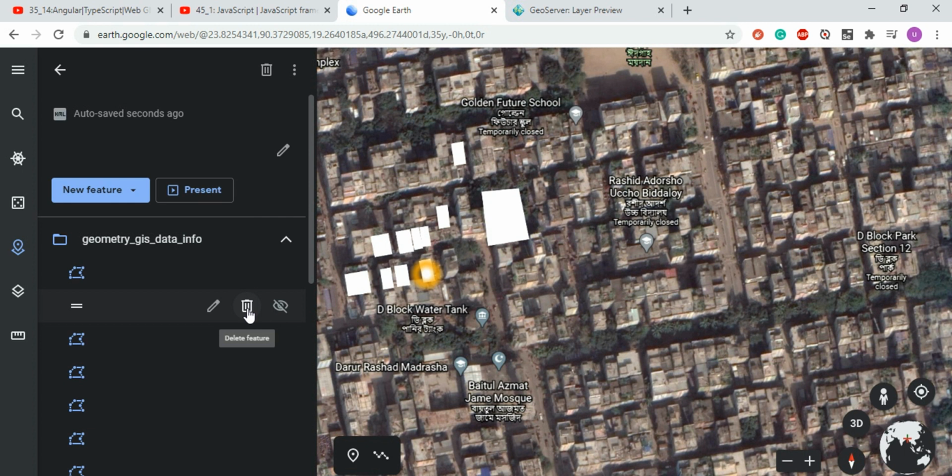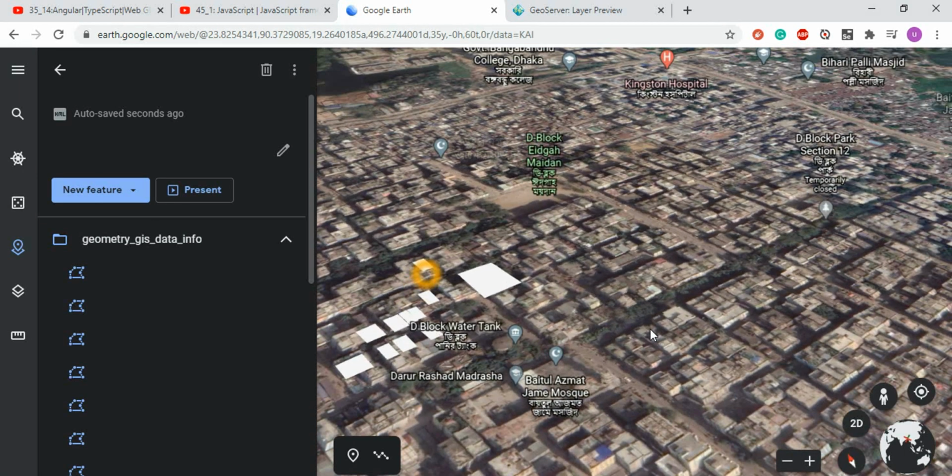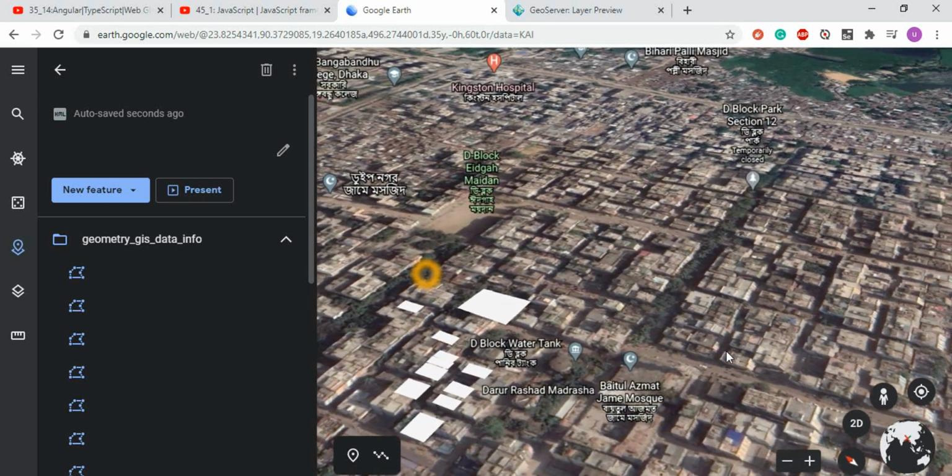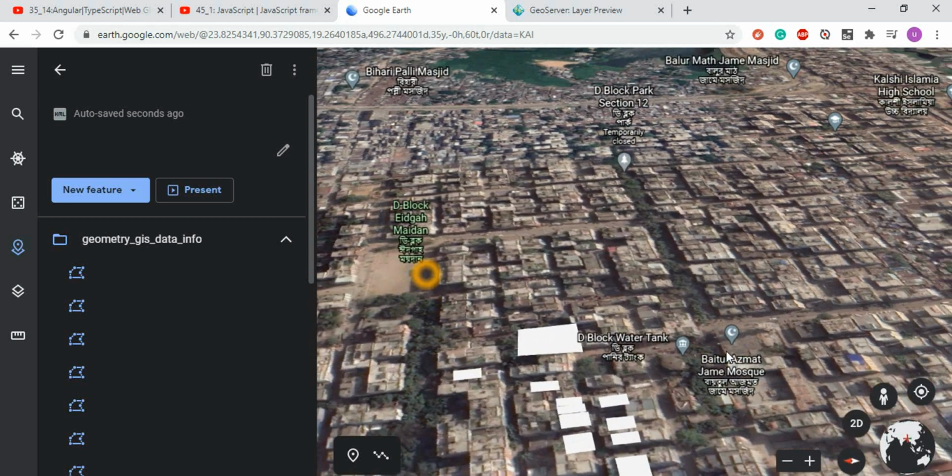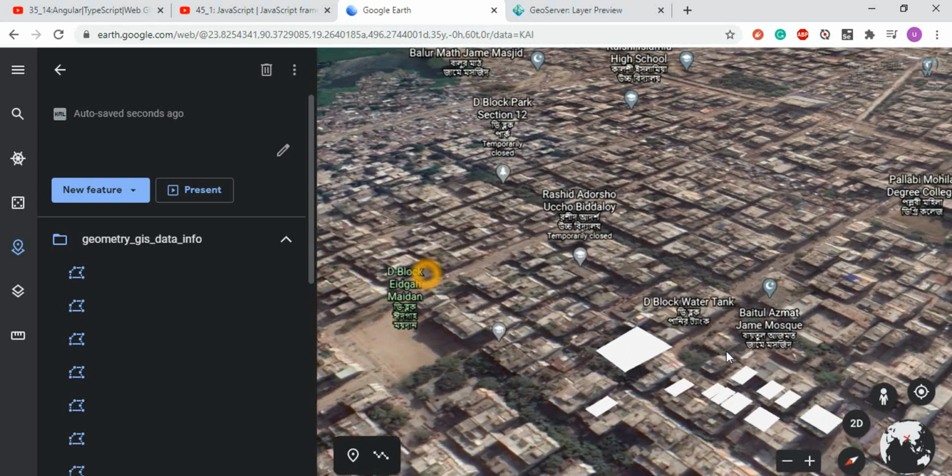Of course, if you need really more from Google Earth, that means you need a license from Google Earth, and then you can do more things in Google Earth.